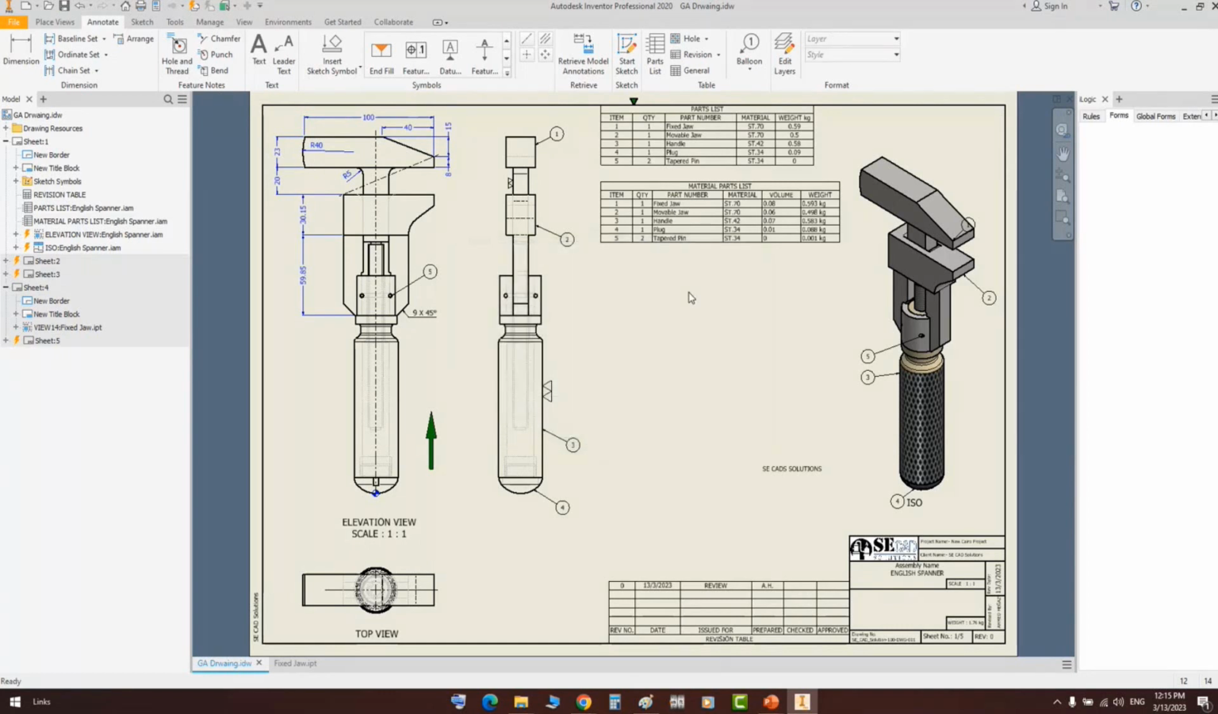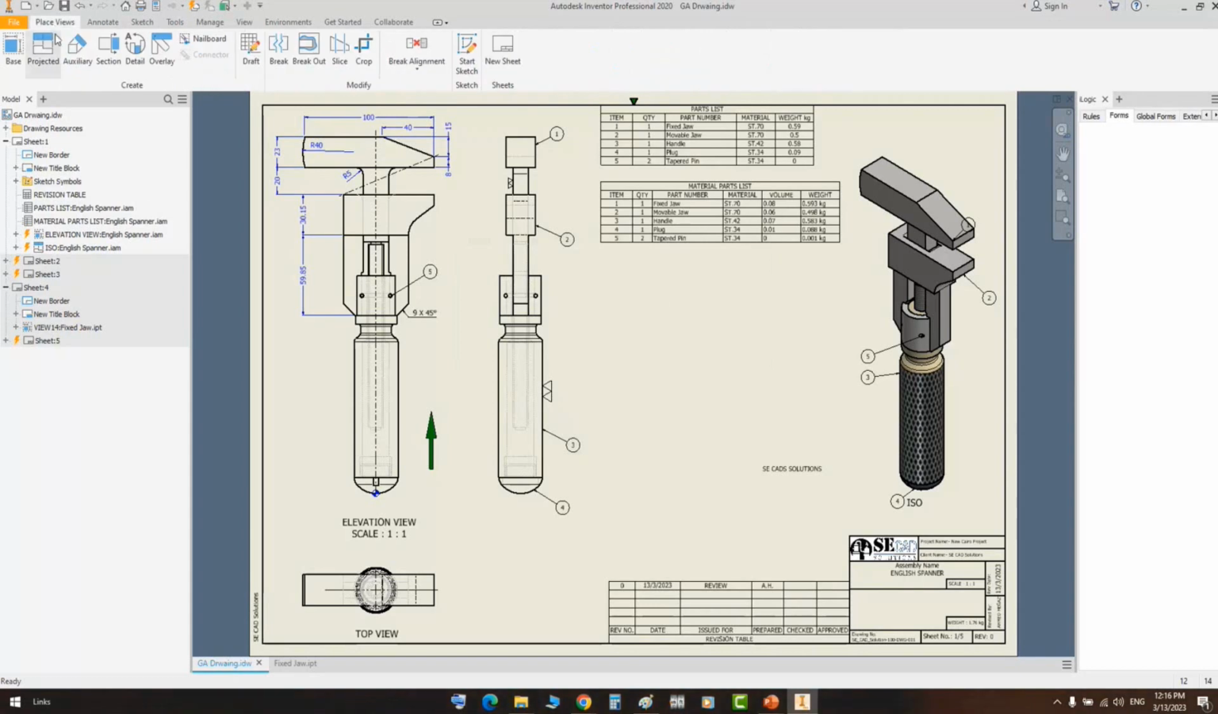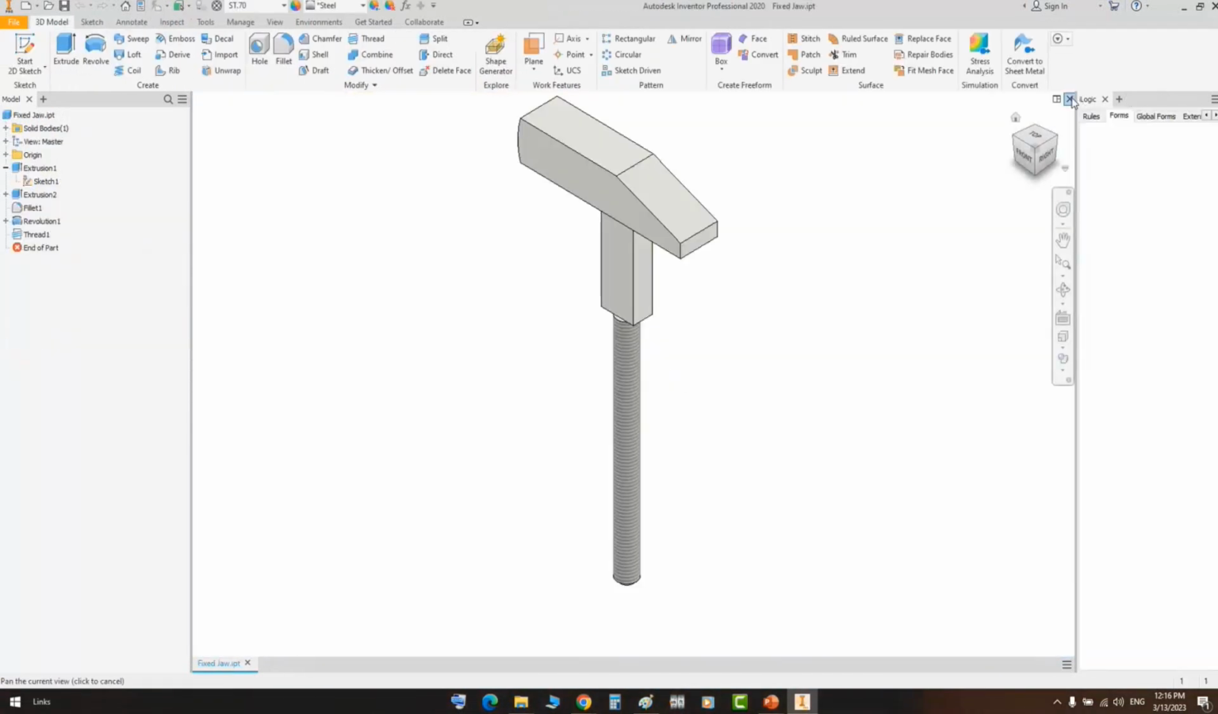Okay. Here, as discussed on the first day, the project information. Let's close this one.